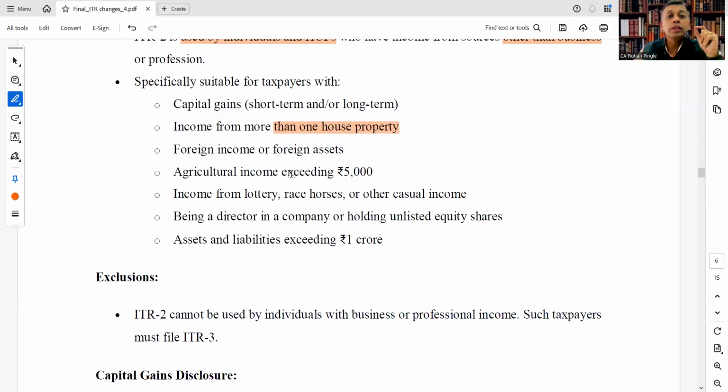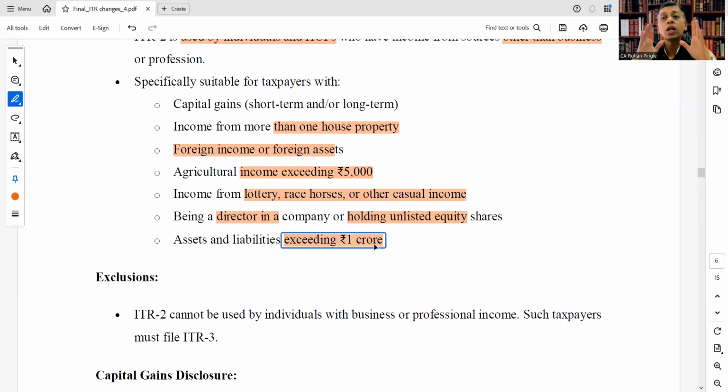First is capital gains, short term and long term, income from more than one house property, foreign income or foreign assets, agriculture income exceeding 5,000, income from lottery, races or other casual income, being a director in a company or holding unlisted equity shares, assets and liabilities exceeding rupees 1 crore. These are the exclusions for ITR 1 and these are, we can say, the inclusions for ITR 2. Means those who fulfill these conditions can file ITR 2.